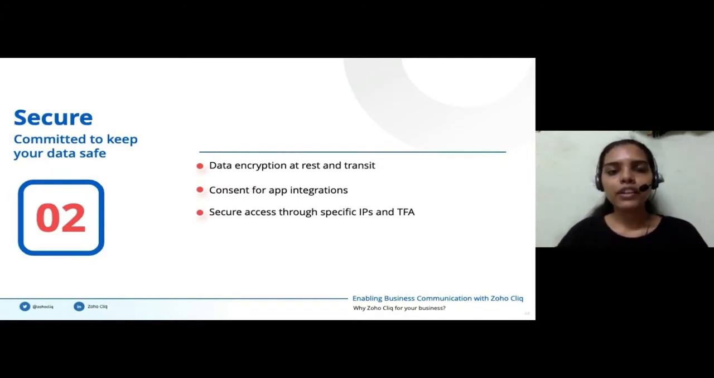We also have two-factor authentication, which is very important considering any cloud application, to add another layer of security to your account and to keep it safe from any third-party attacks.